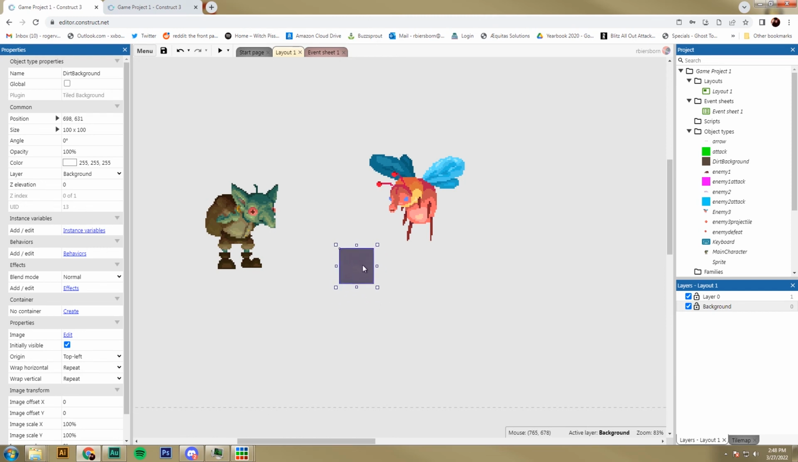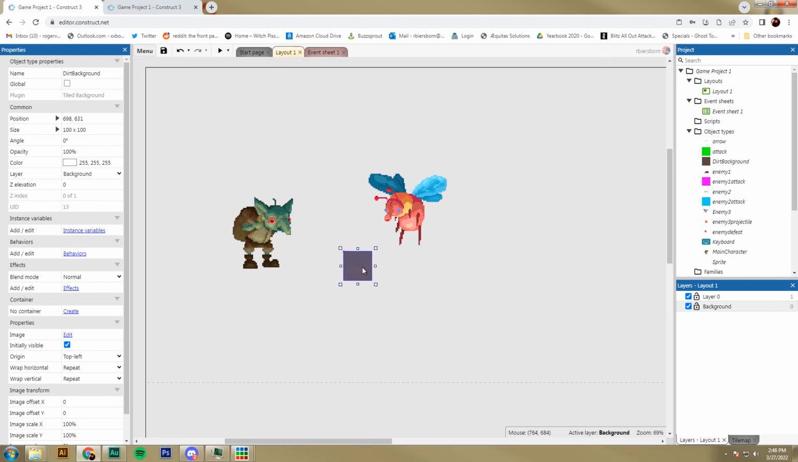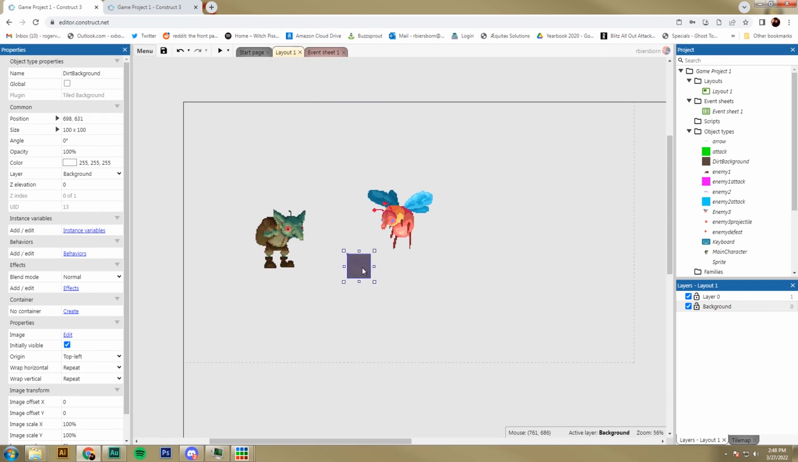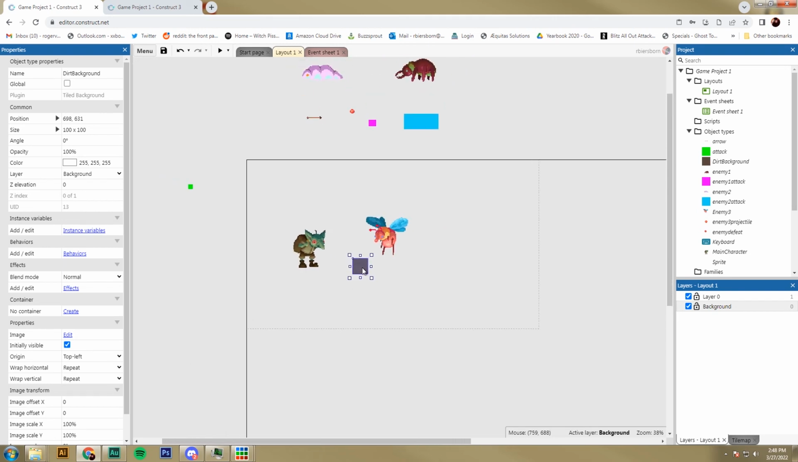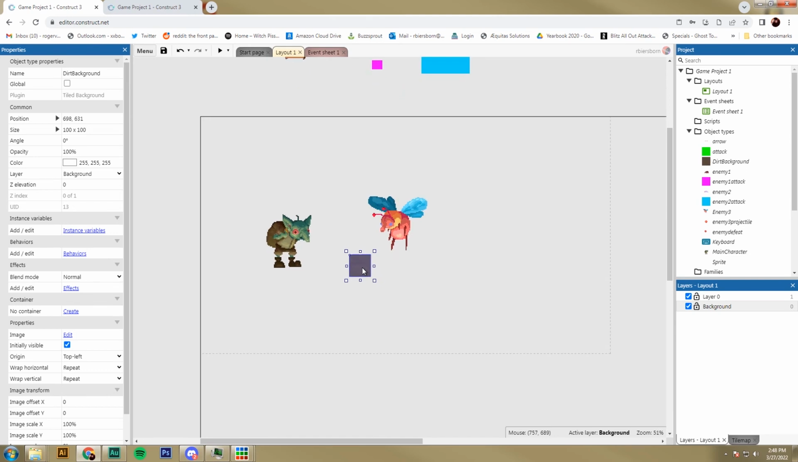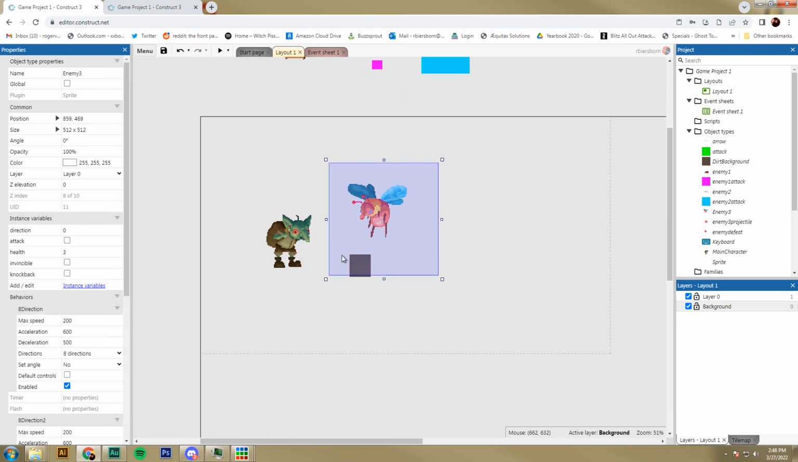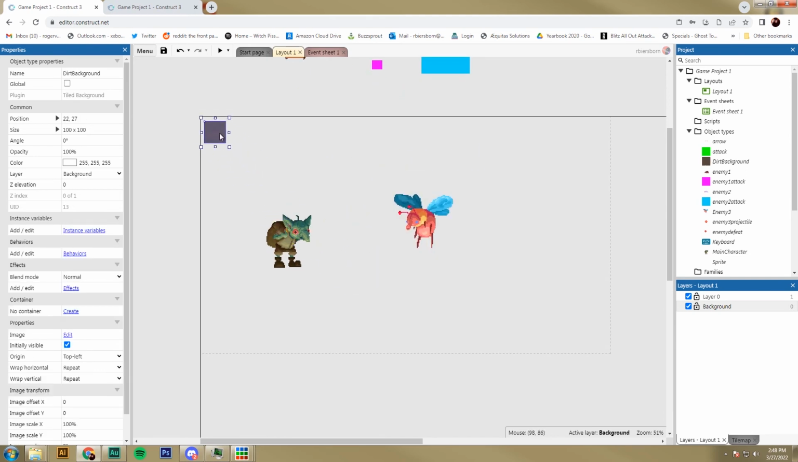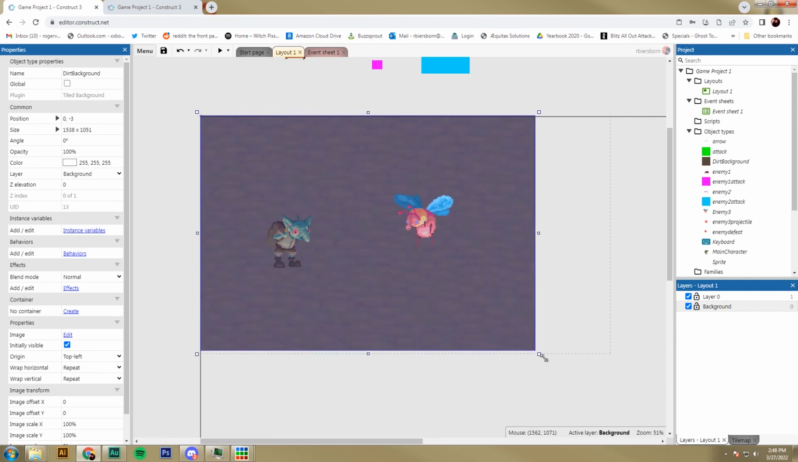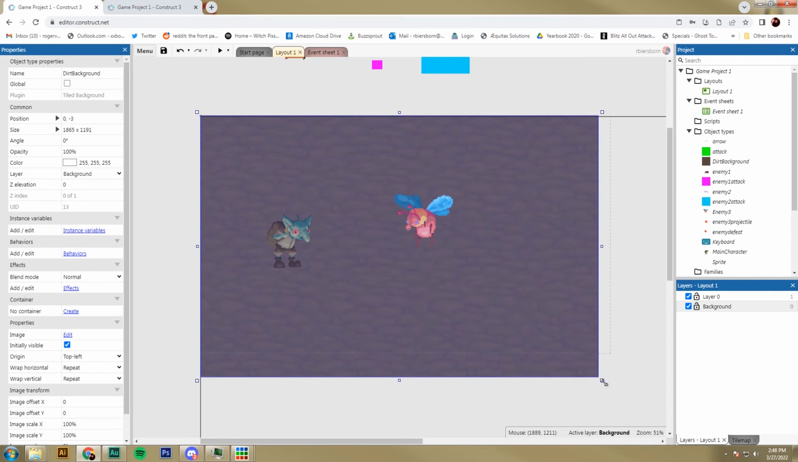So here's my tiled background. What I want to do is zoom out. And to zoom out, I'm holding down the control key on my keyboard and the mouse wheel, the scroll wheel. And I'm going to simply take that tiled background, put it up in the corner, and stretch it out to fill the whole space of my layout.